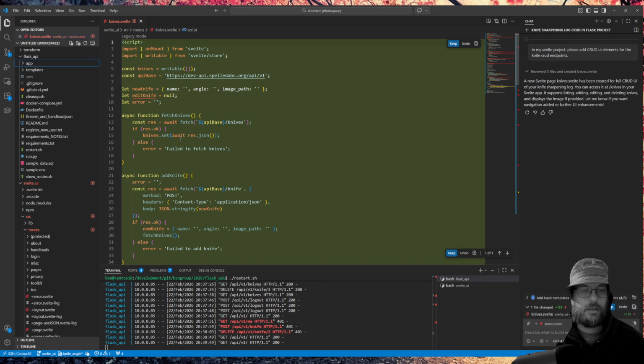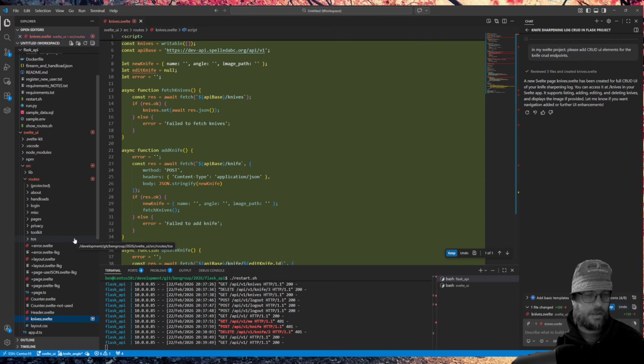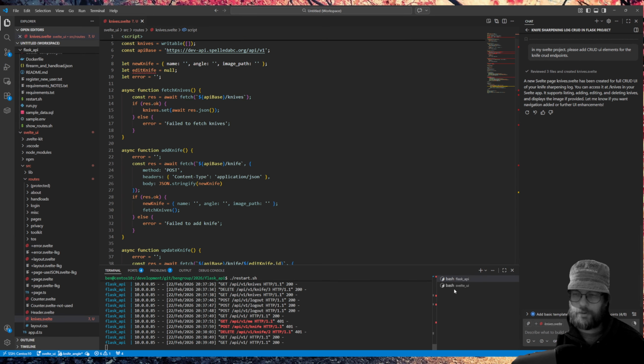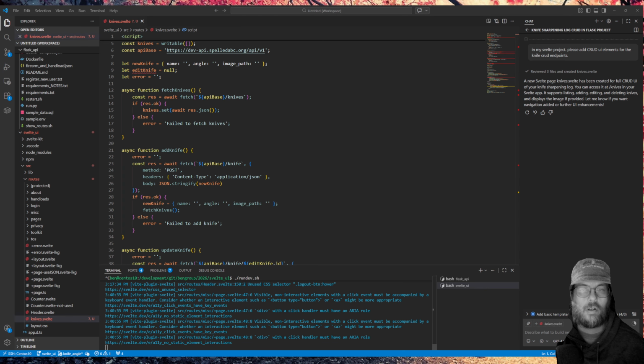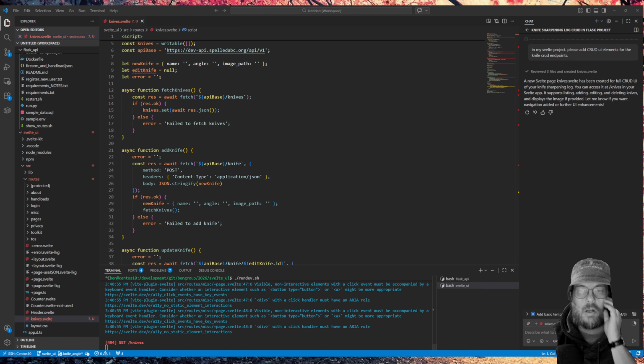That's interesting. Routes, knives. You know what? Let's just see what this looks like. Was it knives? Shoot. That is at knives.